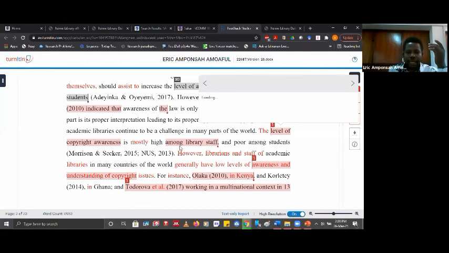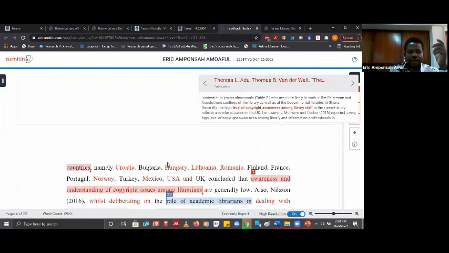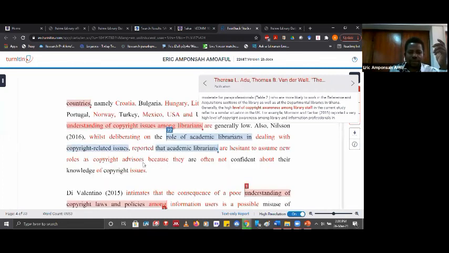So it says, level of copyright awareness is mostly high among library staff. Where it comes from, there's a level of copyright awareness among library staff. So you can see that mostly high has been forced in there. In the original, mostly high is not there. Why would you even do that? Because it doesn't even change anything. So this is what's called patch writing. You're trying to fix some pieces or force some things here and there. So you can easily be found out. So please take it easy, do the writing.